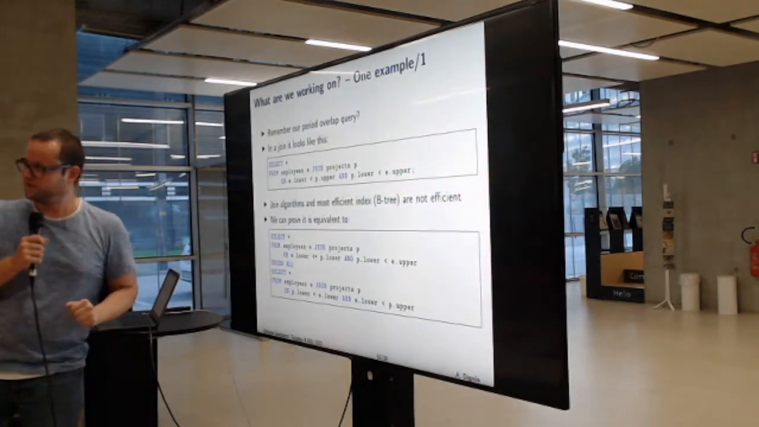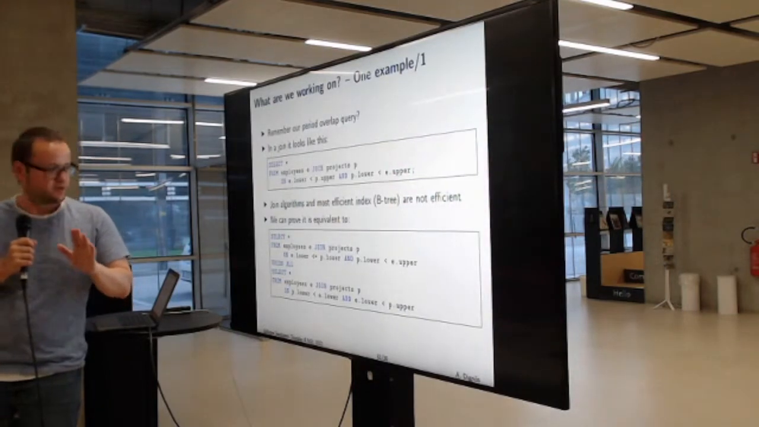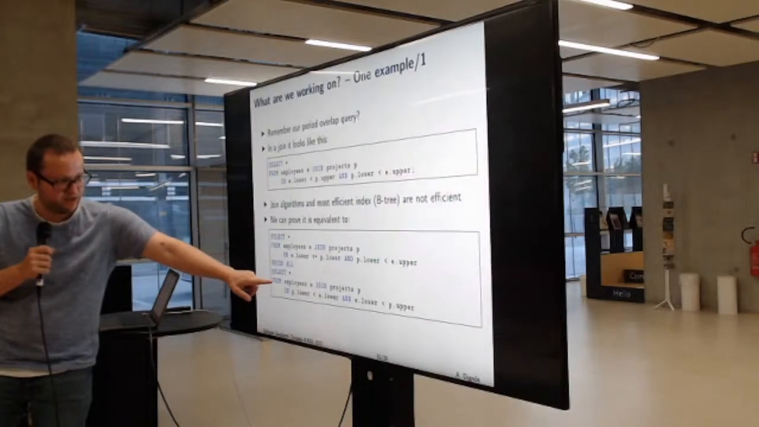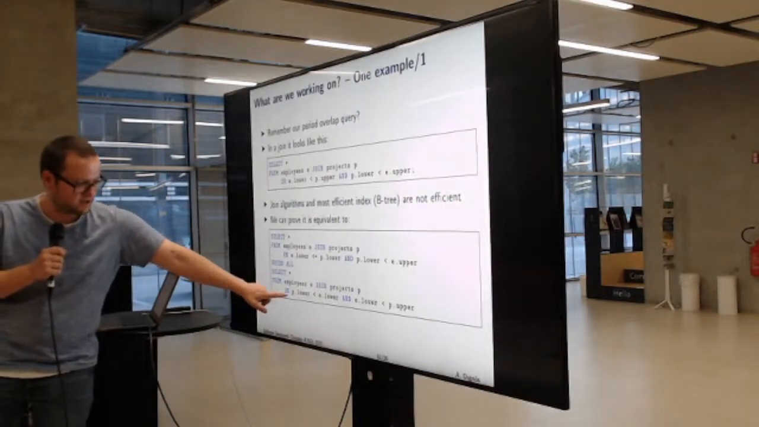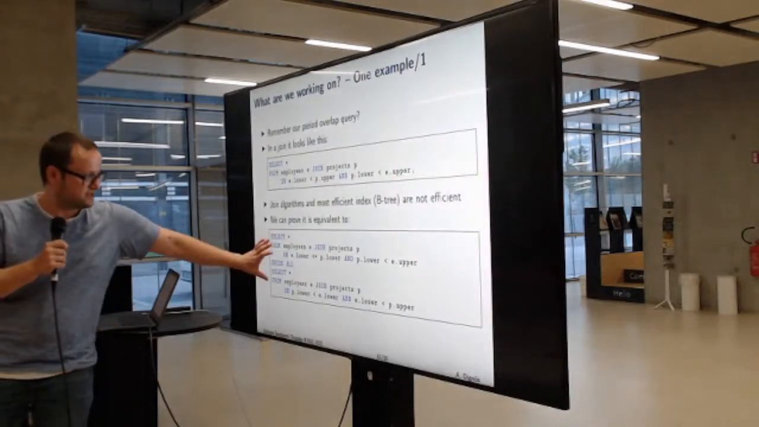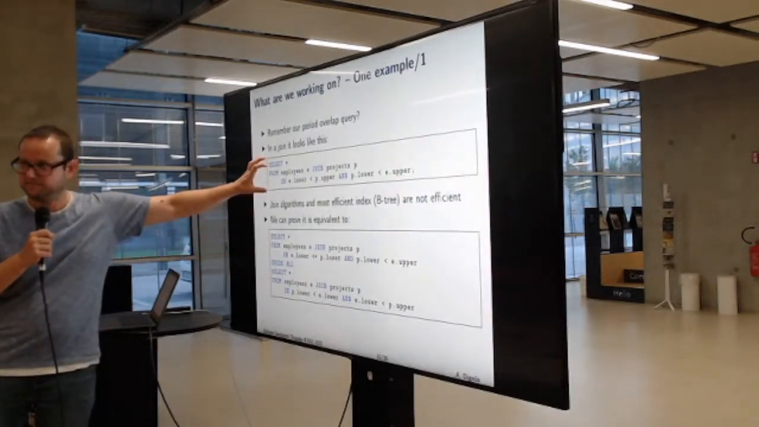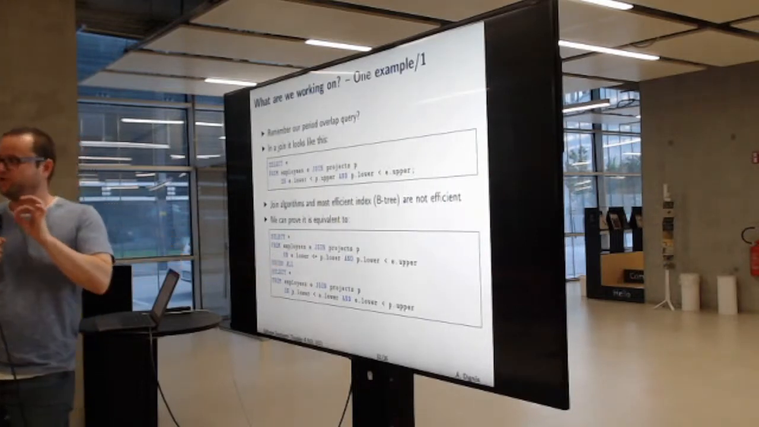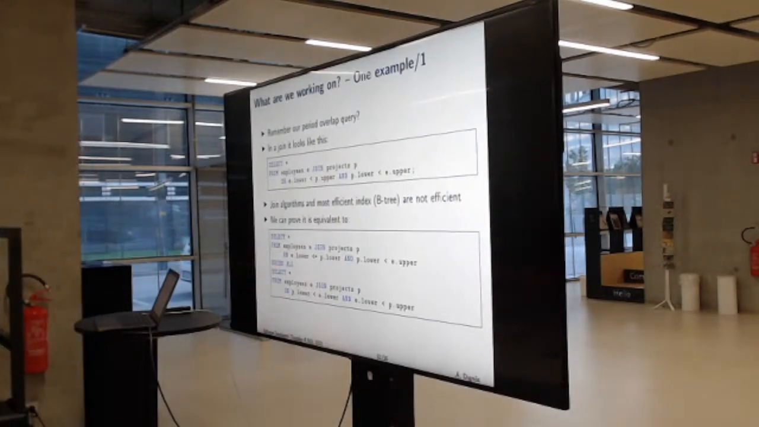Okay. This is another one. The query below basically checks that the employee's start point lays within the range of the project. So we can prove that this is exactly the same as this. And here, the nice thing, we don't have duplicates. We have a union all. So this means we can run these two queries independently.